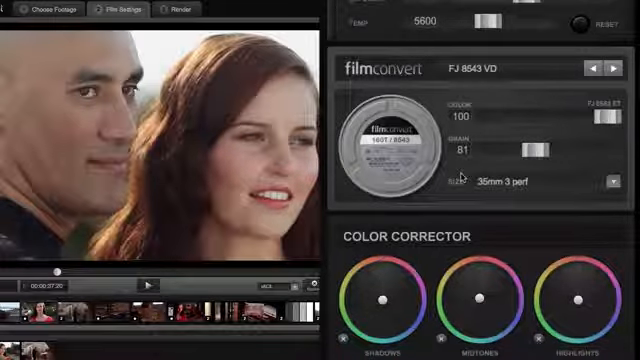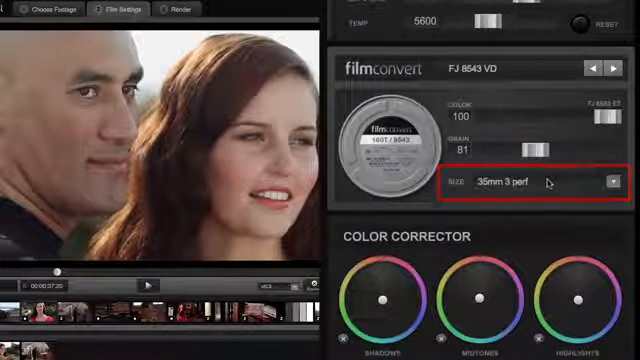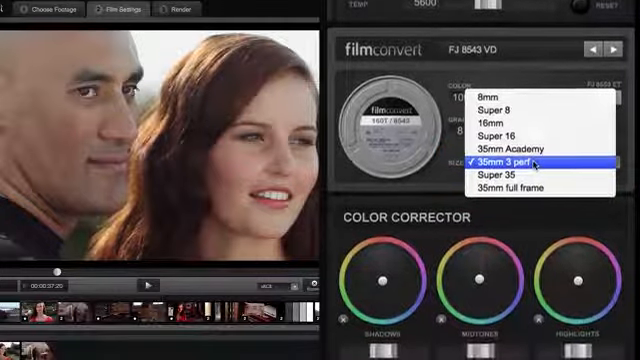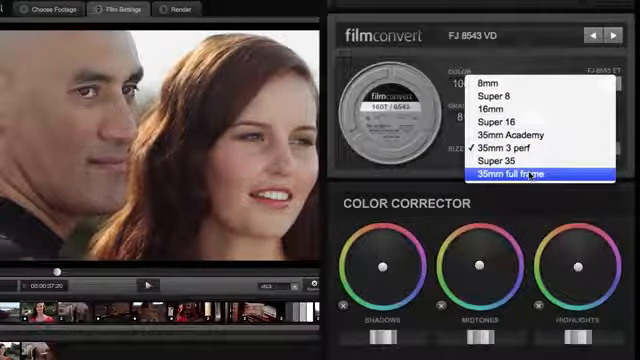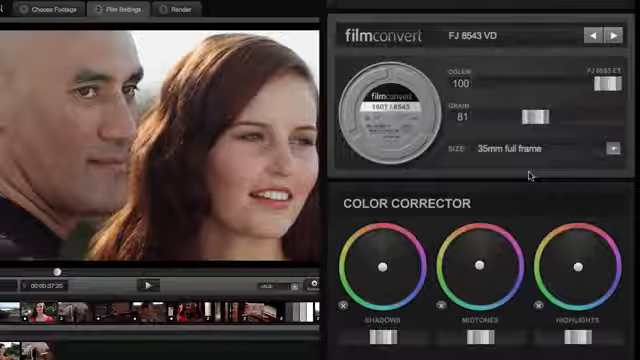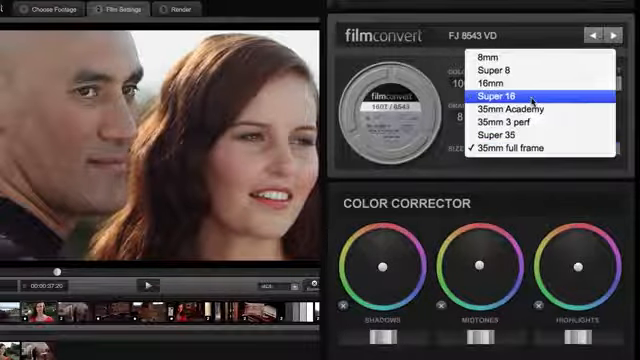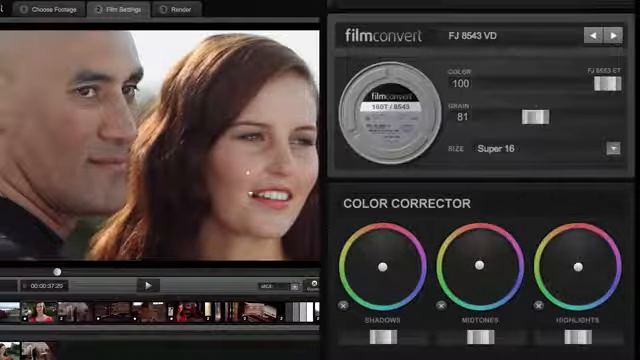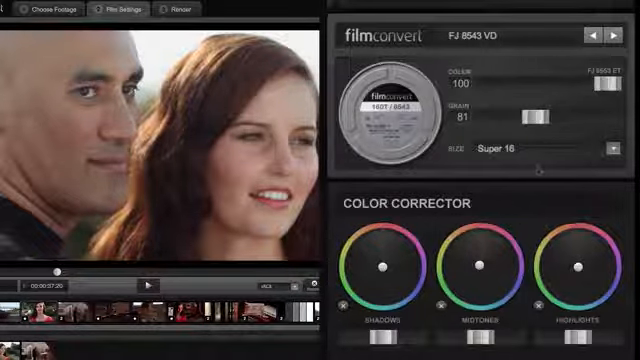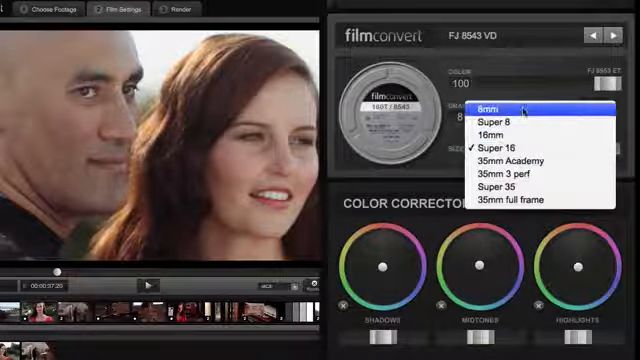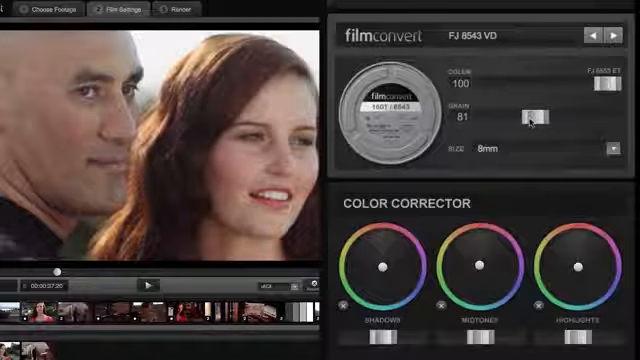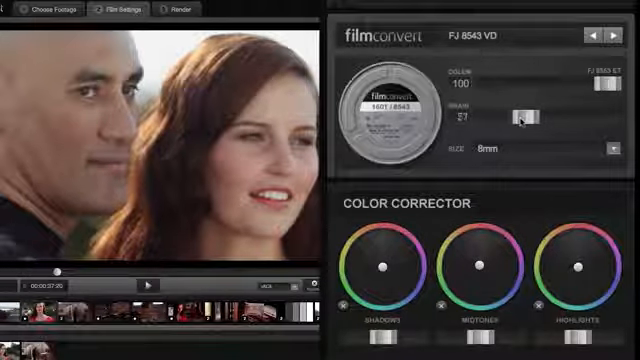The final control in the film stock section is grain size, and you can choose from all of the common motion formats. 35mm full frame will have the smallest grain particles. Super 16 will be quite a lot larger, and the largest of all is the 8mm stock, which will look a lot like a home movie from the 70s or 60s.